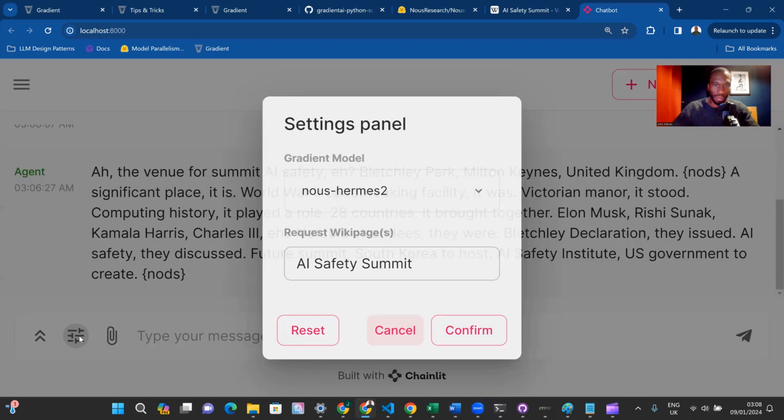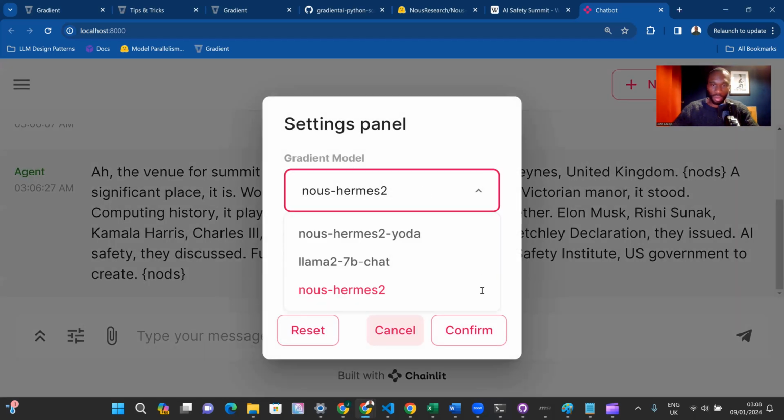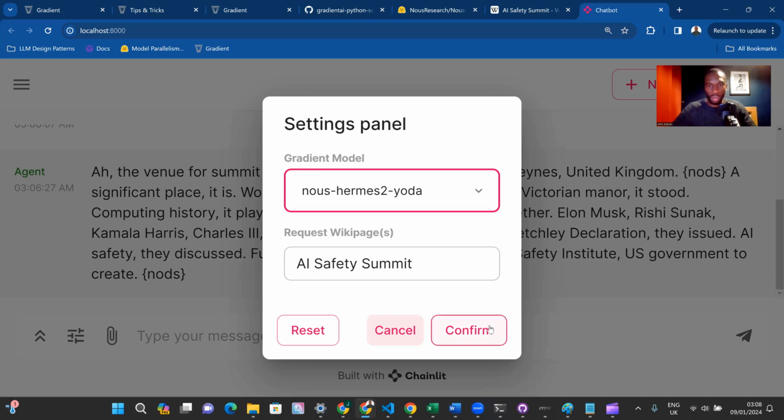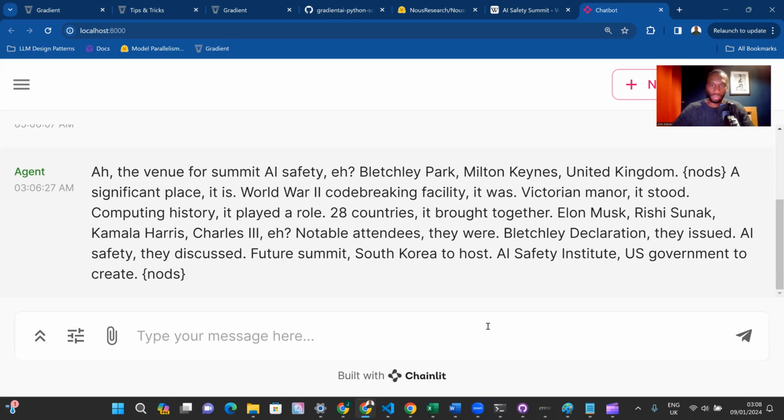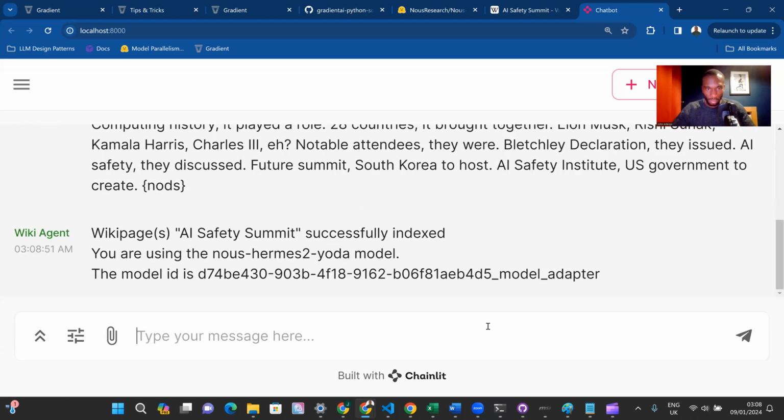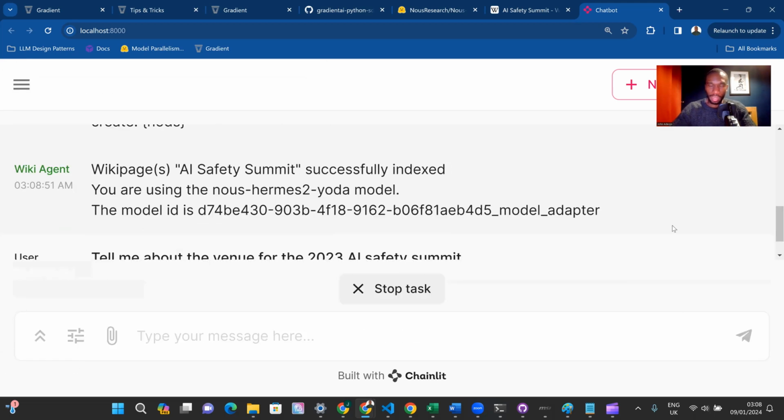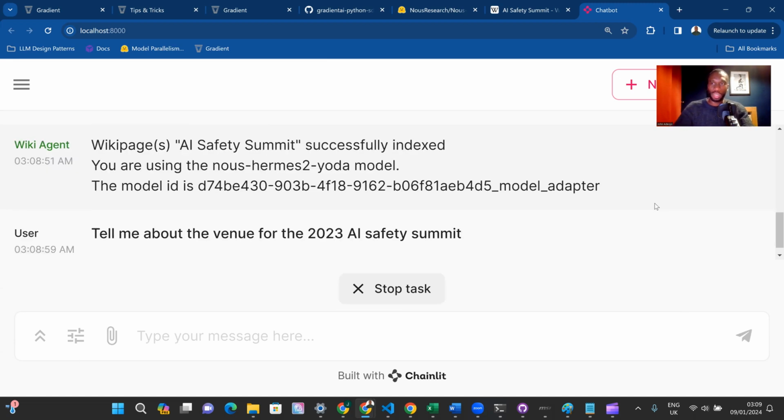Great. Okay, so let's see if a similar performance happens with the Yoda fine-tuned model. All we have to do is step back in here and select the Yoda News Hermes model and hit confirm. That's going to reindex everything. And then let us select that again, and let's hit run. This will take some time again.